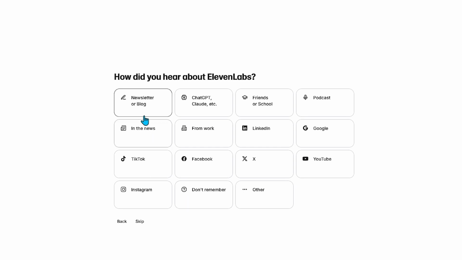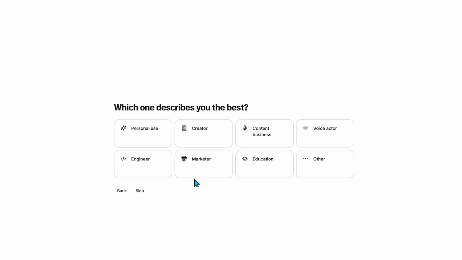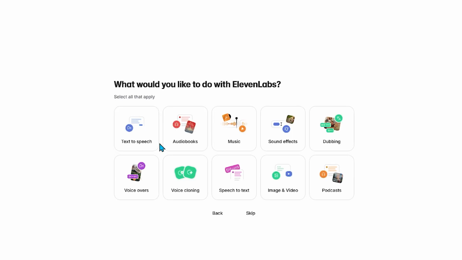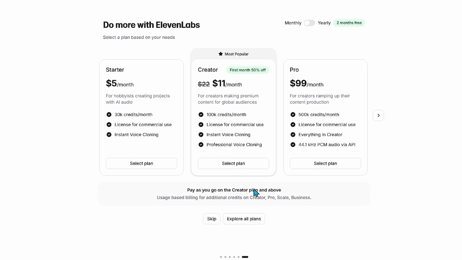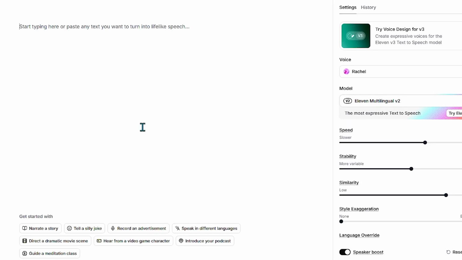In the onboarding questions, select Newsletter. Next, choose Personal Use to indicate how you plan to utilize the AI voices. When the system asks what you would like to do, select Text-to-Speech from the available options. Click Continue to proceed to the plan selection screen. If you want to use the free version of the service, click the Skip button instead of selecting a paid subscription plan. After completing this step, your ElevenLabs dashboard will open and you can begin creating audio content.